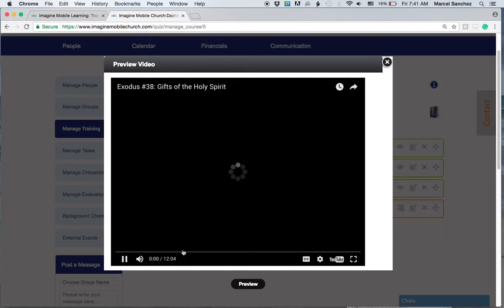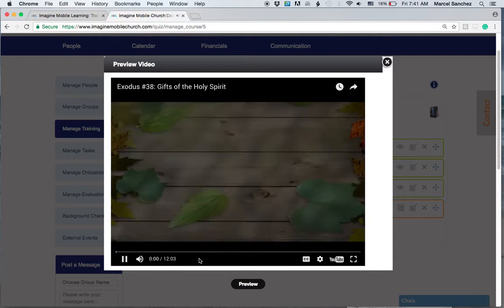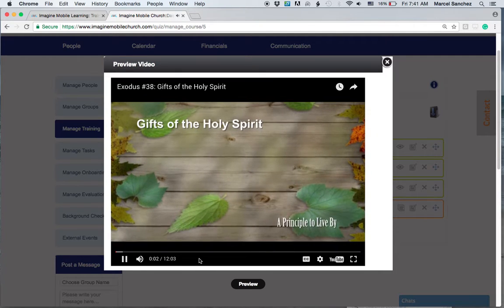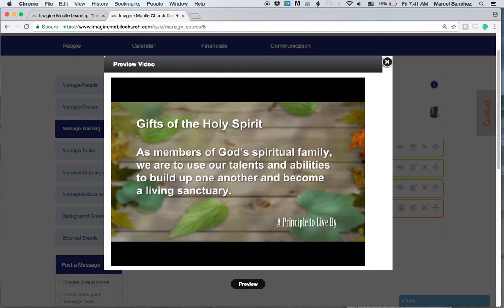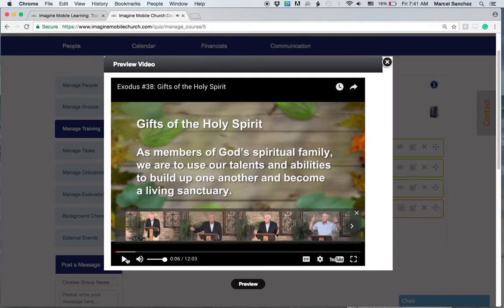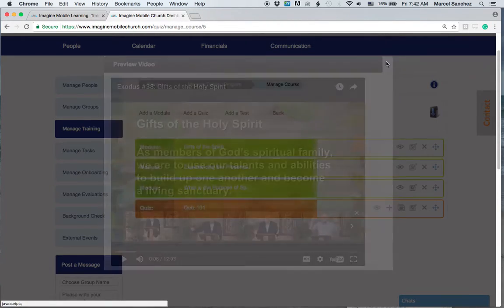This is what your student will see. And then they will begin to see the video, and they'll be able to take notes and do different things on their module. So this is very, very helpful. So we're going to stop this for a minute here. But again, you see how that's created, how it fits perfectly here in the screen.